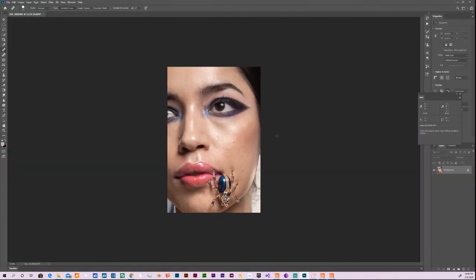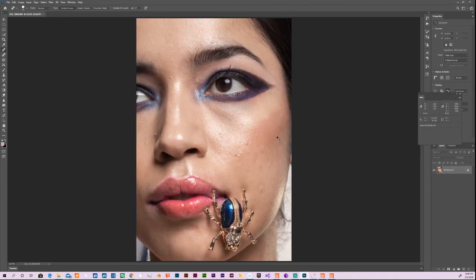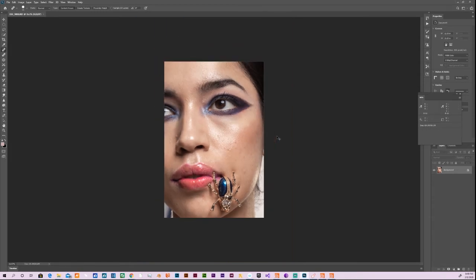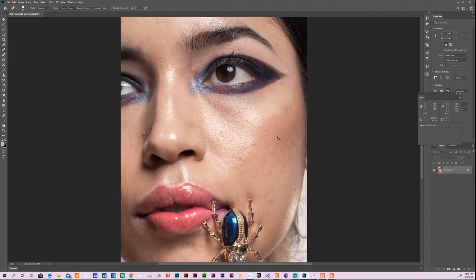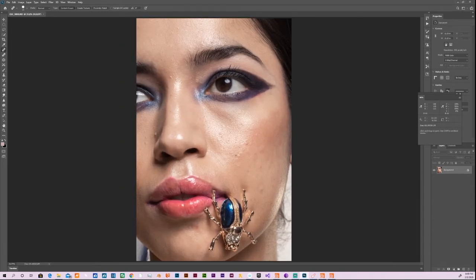Okay, we are going to cover over the next couple days different ways to retouch. So let's start with some basics. Command 0 will resize to fit window. Command minus will zoom out. Command plus will zoom in. I use Command 0 a lot.